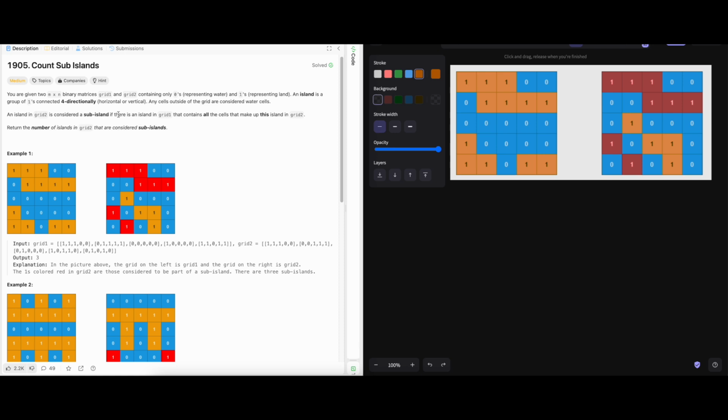Now we have to tell whether an island in grid 2 is considered a sub island. So we have to tell whether an island given in grid 2, like this one in red, is a sub island of the island given in grid 1. What is meant by sub island is basically if you overlap these two islands, the island from grid 1 should be properly able to overlap the island in grid 2. So that's what is meant by sub island.